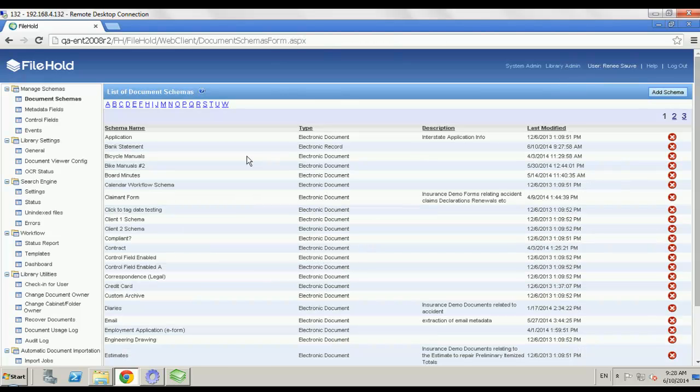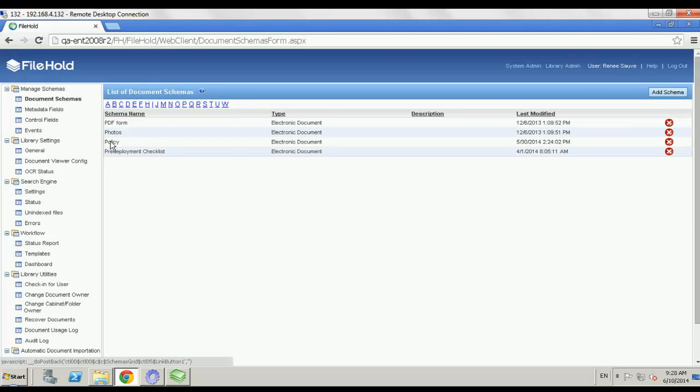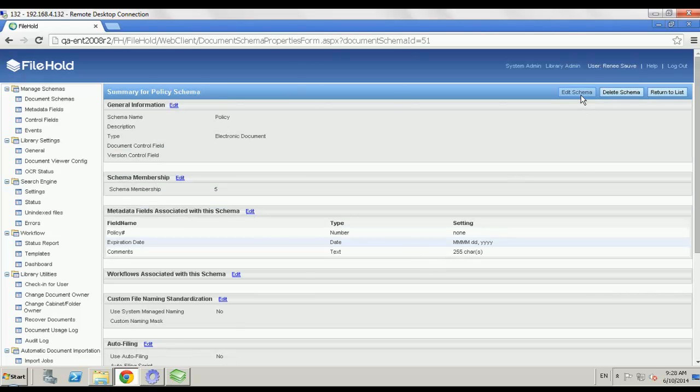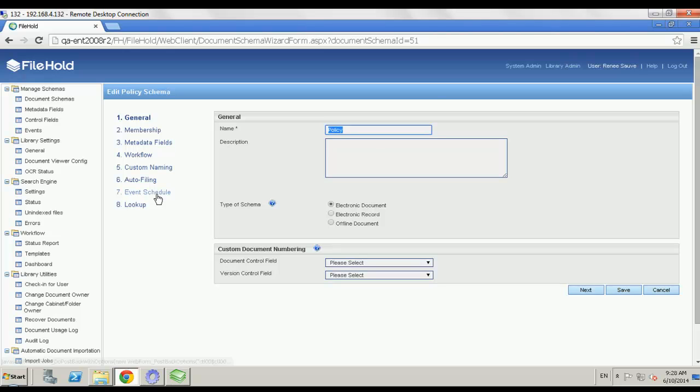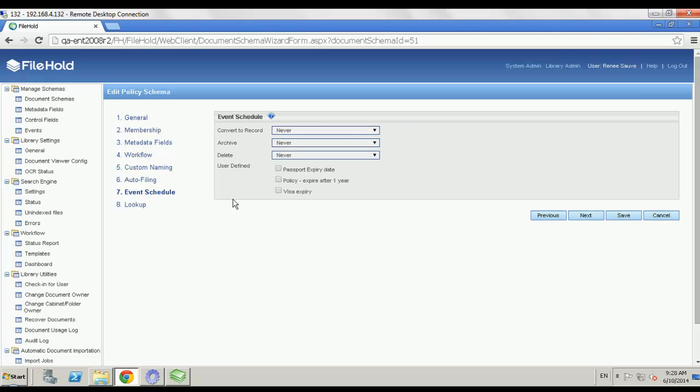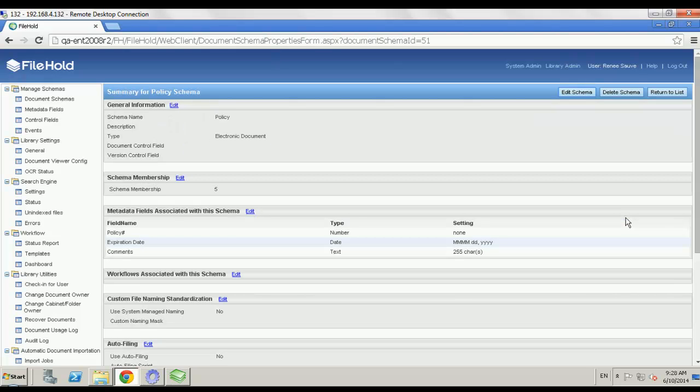And then I'm going to go back to my list of schemas. And I'm going to look for my policy documents. And I'm going to apply my event schedule. So here are my user-defined events, but this is the one that I want to use. My policies expire after 1 year. I'm going to save that. Okay, so now that that is done, we've applied the rules to our schemas. Now we can go ahead and trigger the policies.